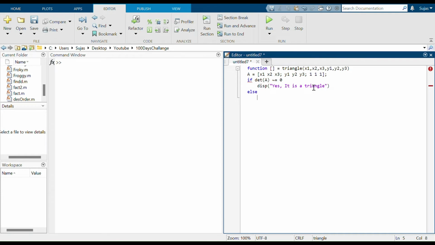In else we will write a nested if statement. It is column wise, this A matrix is something like x1 y1 1, x2 y2 1, x3 y3 1. So if the first column is equal to the second column, which means x1 is equal to x2, y1 is equal to y2, or any other random pair just like this, which means that the 2 points are coinciding, right?